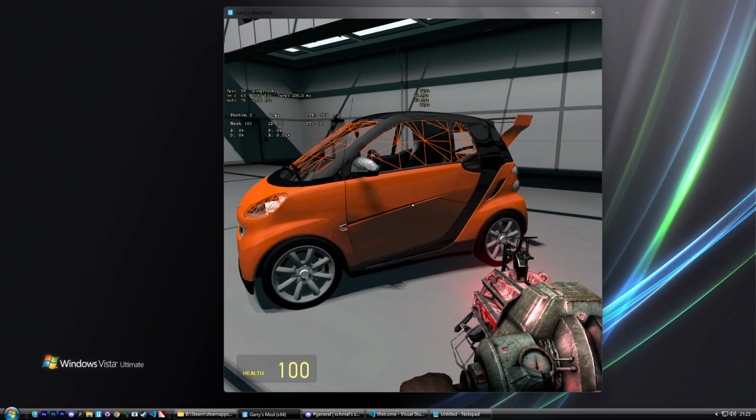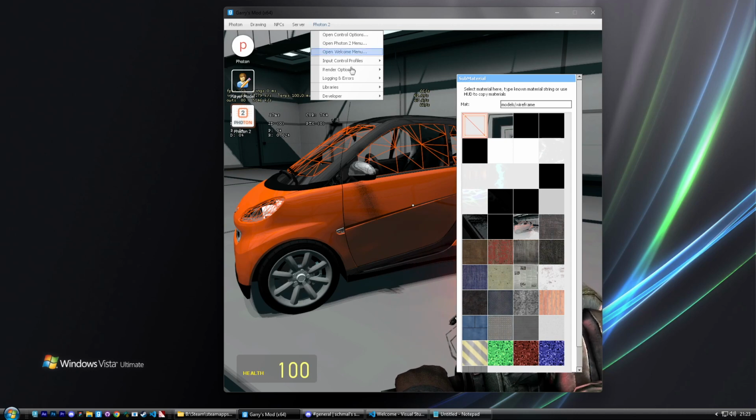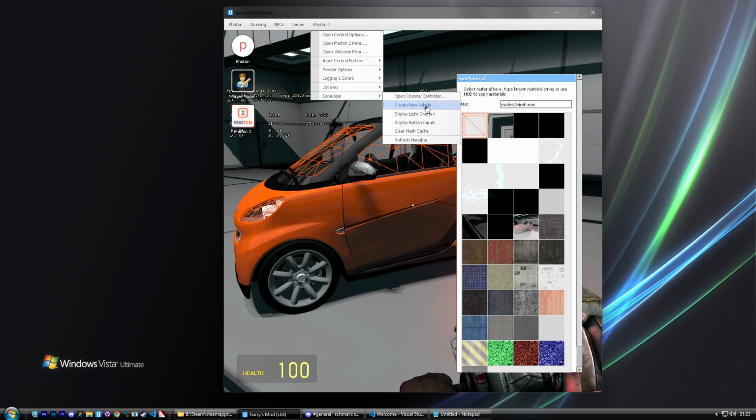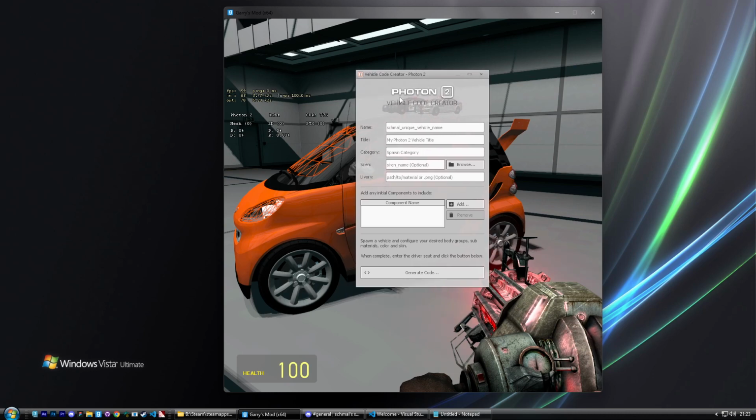Now we can hold C, go up to Photon 2 here, go into Developer, and then click Create New Vehicle. That'll pull up the new Photon 2 Vehicle Code Creator, which is like the Express creator from Photon 1, but it's a different name and it looks different.